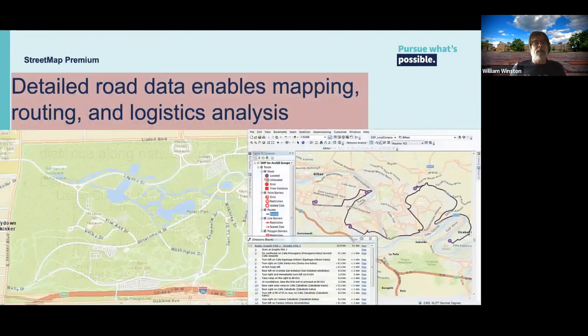Now, first of all, let's talk a little bit about Streetmap Premium. Streetmap Premium is a premium service or subscription that ESRI offers on top of the site license that we normally pay for. This is an added service that we have purchased for the university, and it gives us access to a very detailed road data set that is optimized for 3 different things. First of all, for mapping and routing, and then logistics analysis. Those are the 3 types of functions that we can do with these data.